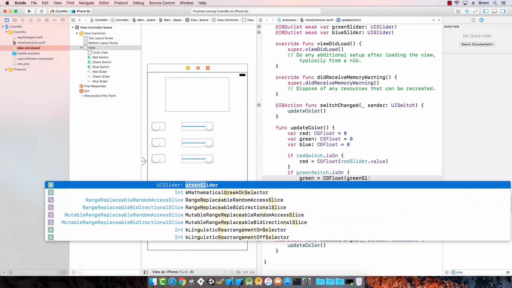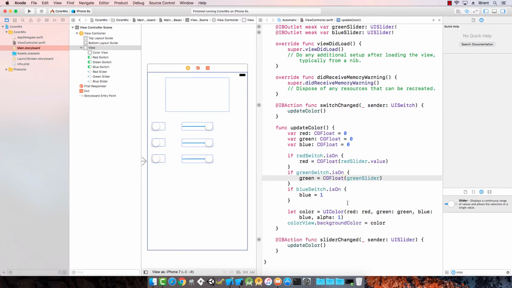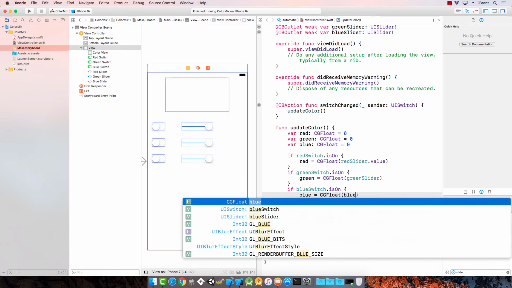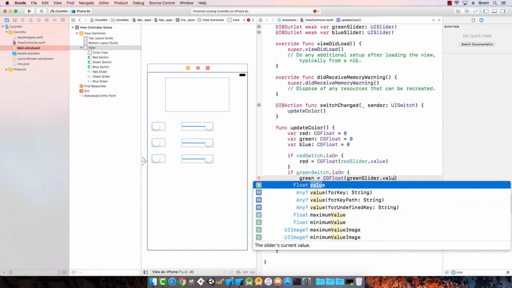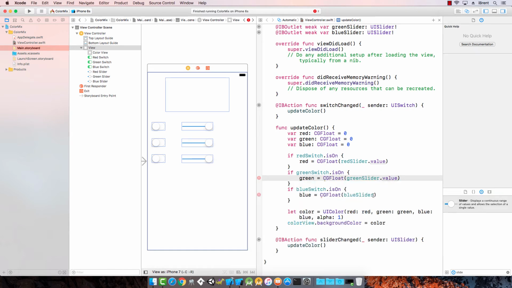green slider, and guess what? CGFloat blue slider. Oh, sorry, dot value, because the dot value is what is the float. Very good. All right, let's check that out, see how it goes.